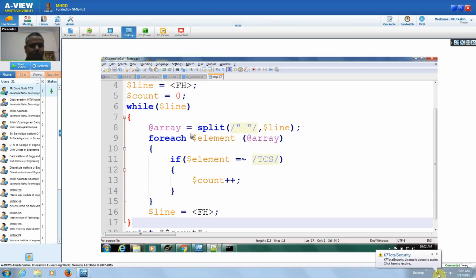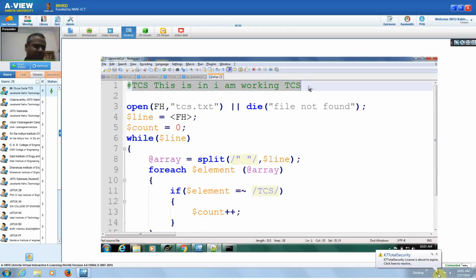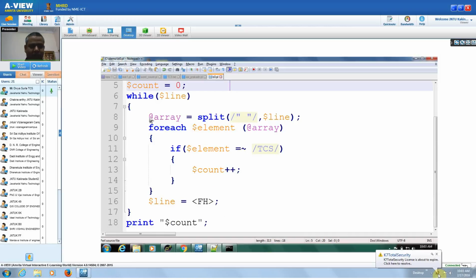Now what will happen? The line contains TCS. This is "I am working in TCS." Okay, maybe this line is not perfect, but my intention is to count how many times TCS is repeated. Now I'll go for the next code, and I'm splitting.